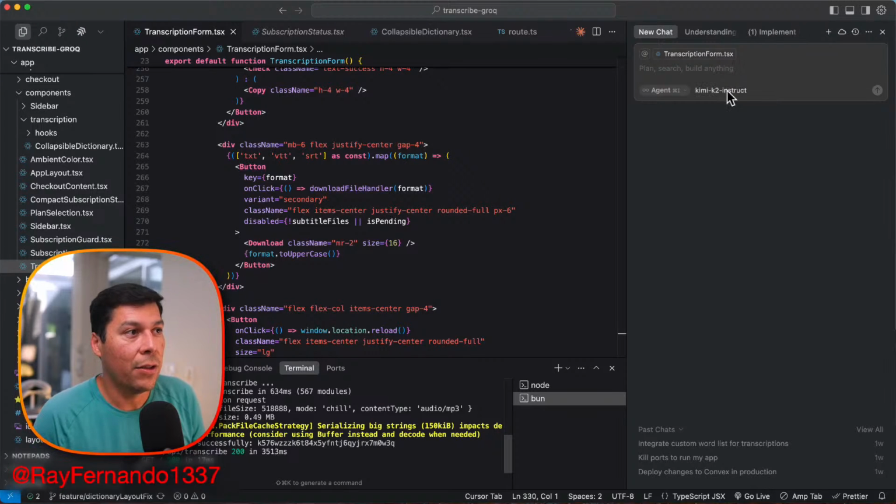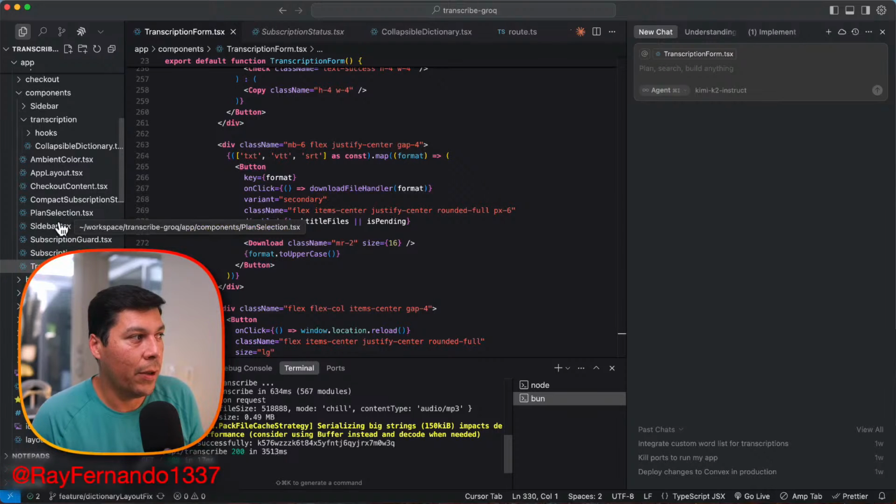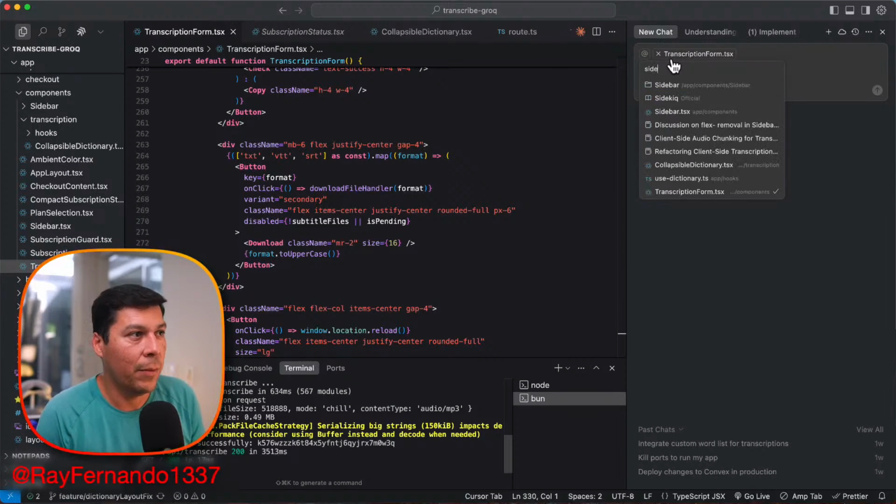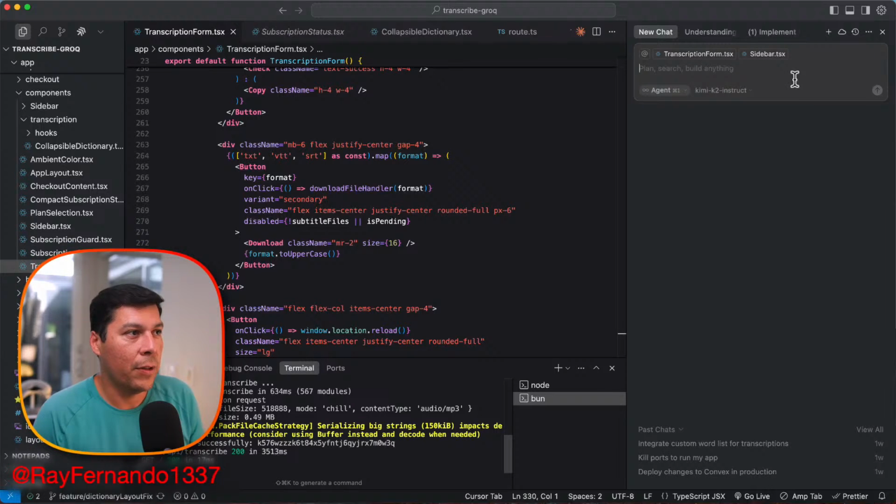So the agent currently has this, and I currently have the transcription form up. I think I also have a sidebar as well, so I'm going to select that as far as context. It should be sidebar, sidebar components and some other things.